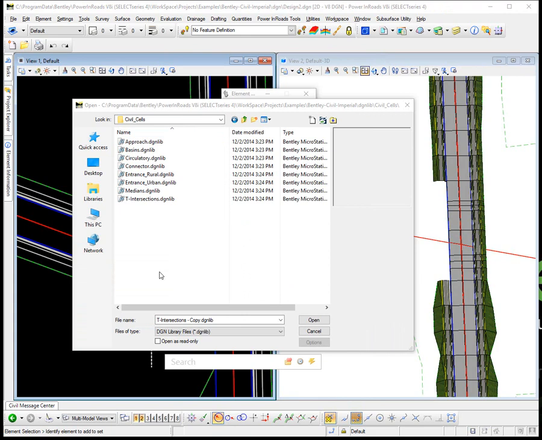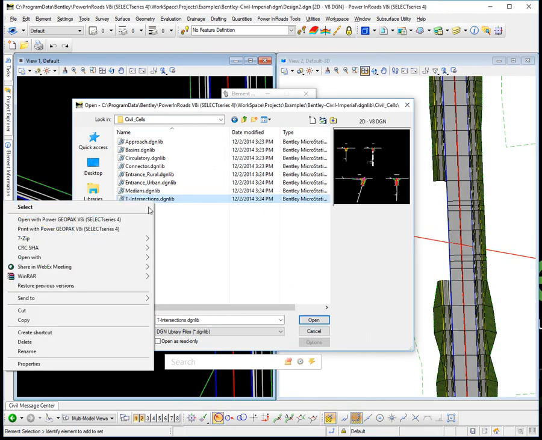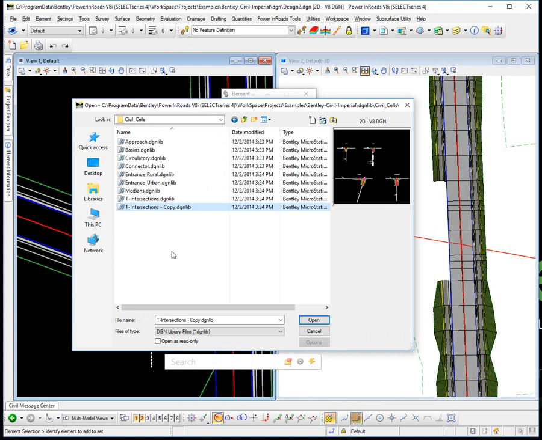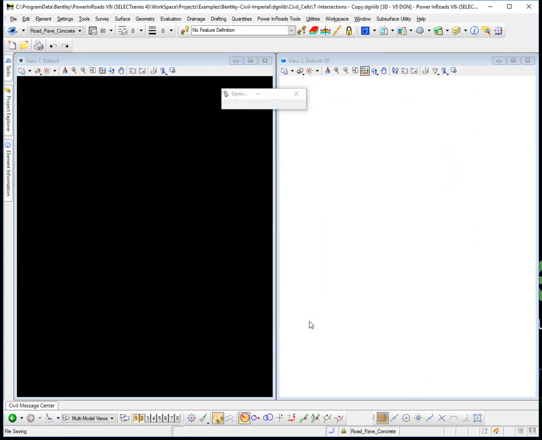So now we're ready to open up our Civil Cell DGN library, and you'll see the path up here. I'm going to right click on T intersections and do a copy, then paste, and that copy is the file that I want to work on. So I'll open that up, and we may be prompted to convert that, and if you are prompted to convert it to SS4, go ahead and select yes to update.